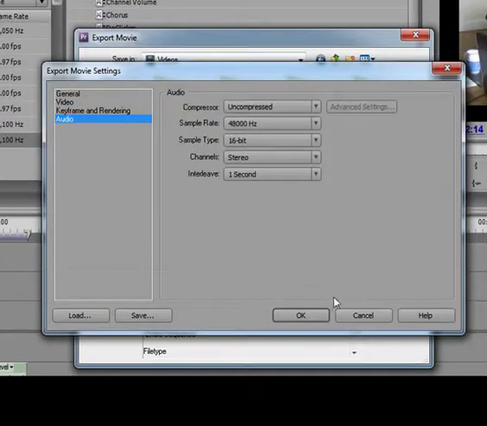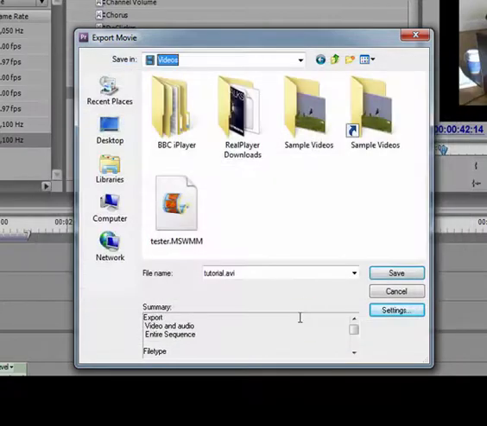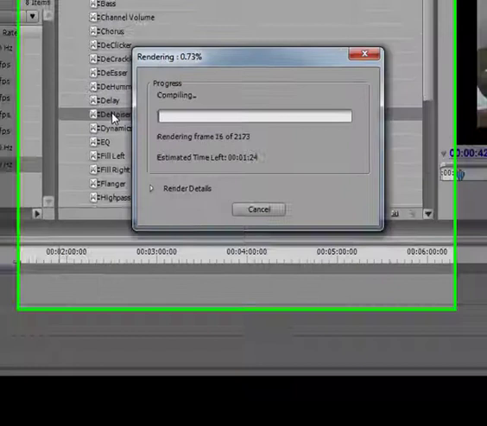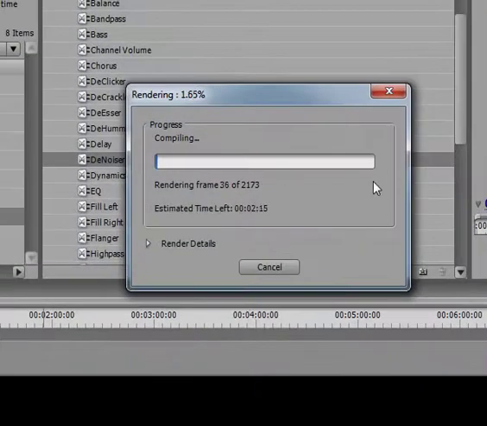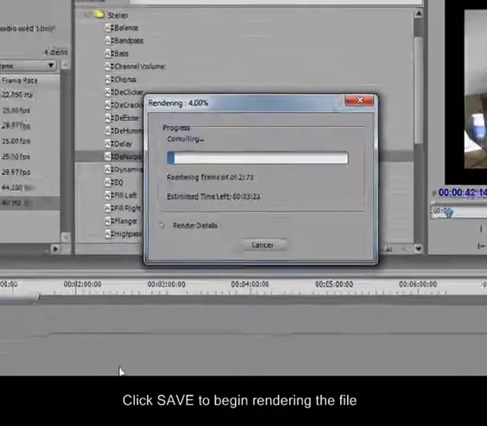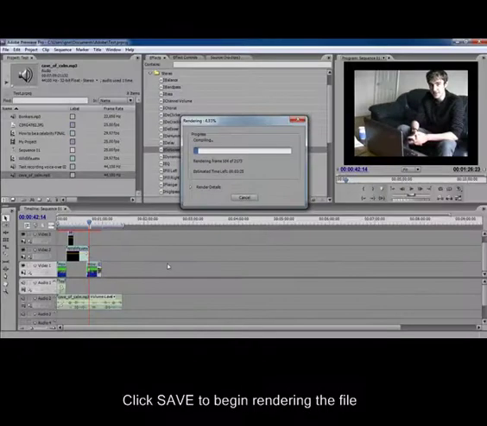Same with the audio. So we press OK, and then save, and it gets on with it, and it will take a while to render this. But once it's done, you should be able to see the file in the folder which you stipulated, and that will be your finished file. And that is all you've got to do.